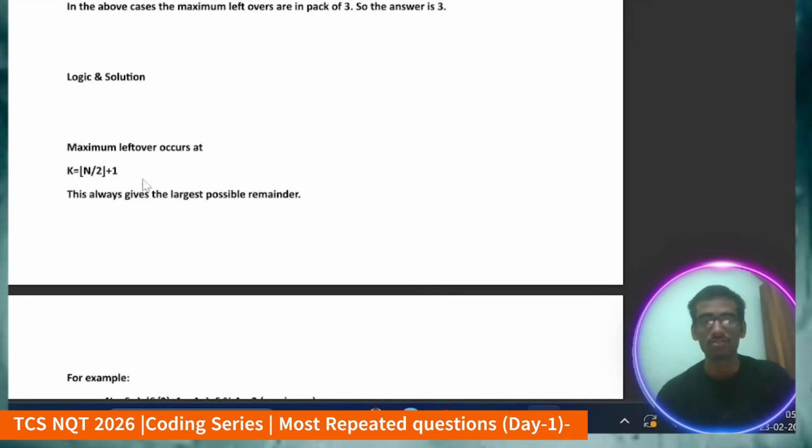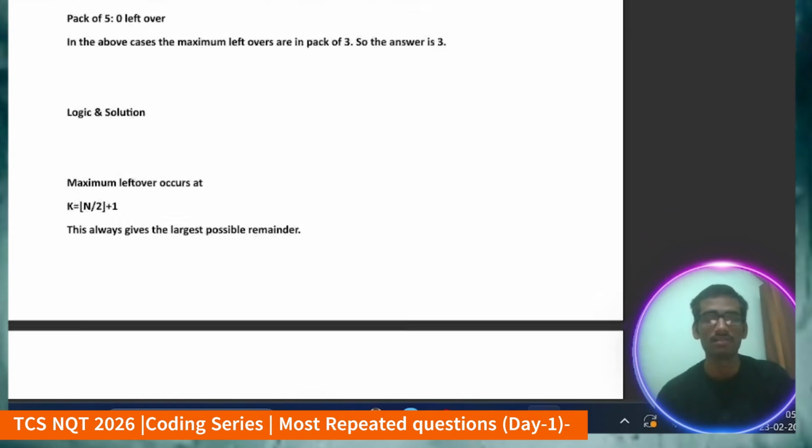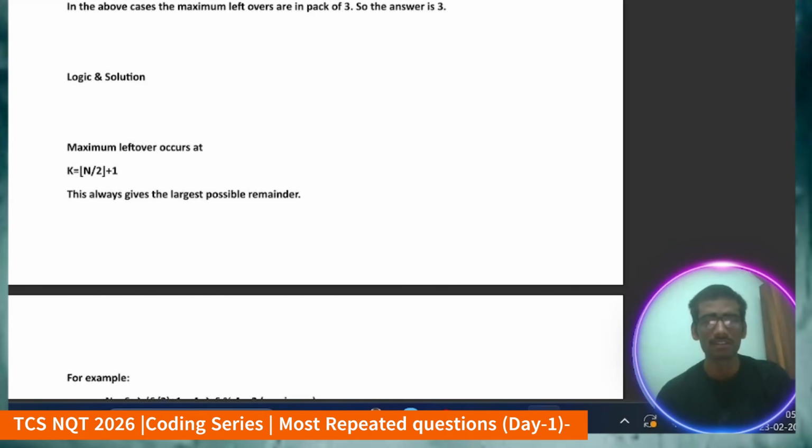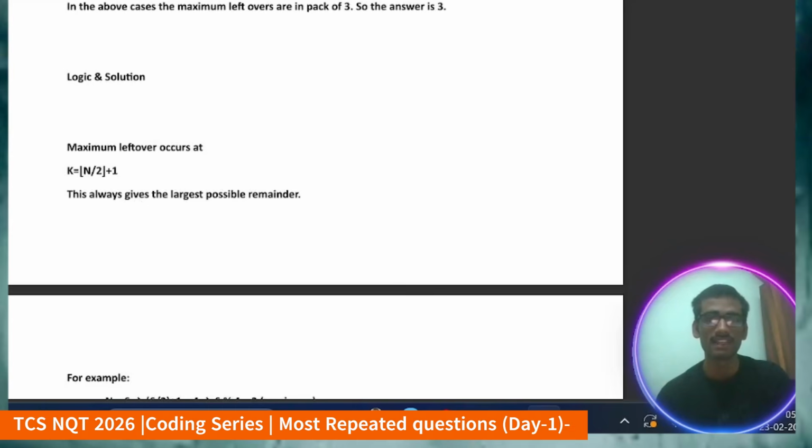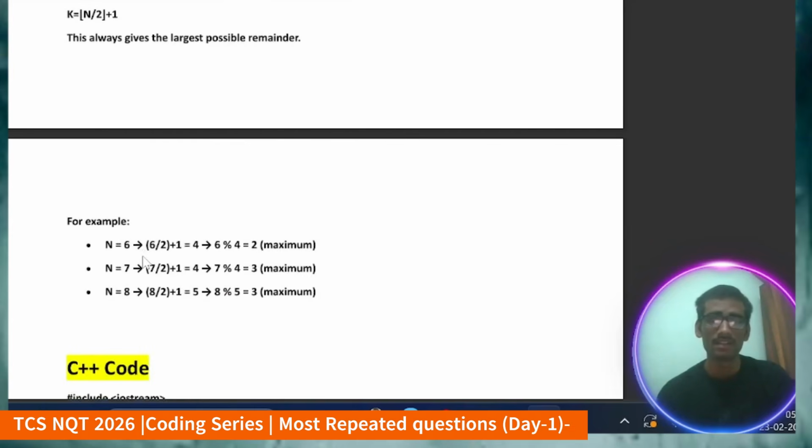Okay, so I am applying the logic of the maximum leftover, that is k equal to n by 2 plus 1. So this will always give the largest possible remainder. So I am just applying the logic to get the largest possible remainder. Okay, so we only need to get the largest possible remainder. So I can apply this formula, that is k equal to n by 2 plus 1. Remember, you might not get the logic, so what I suggest is, do a dry run on your pen and paper. जब तक आप खुद से dry run नहीं करेंगे, then you will not get the idea.